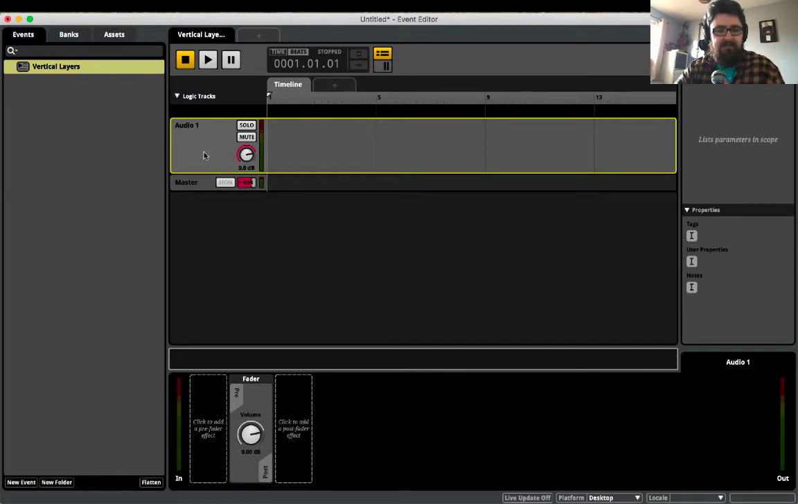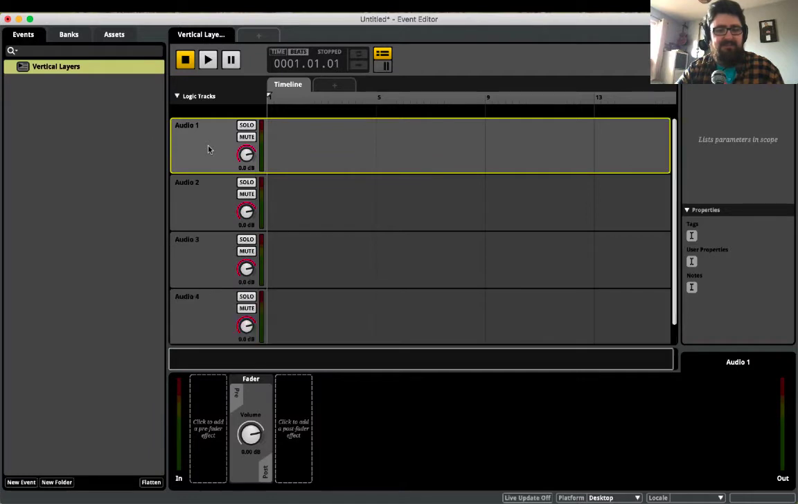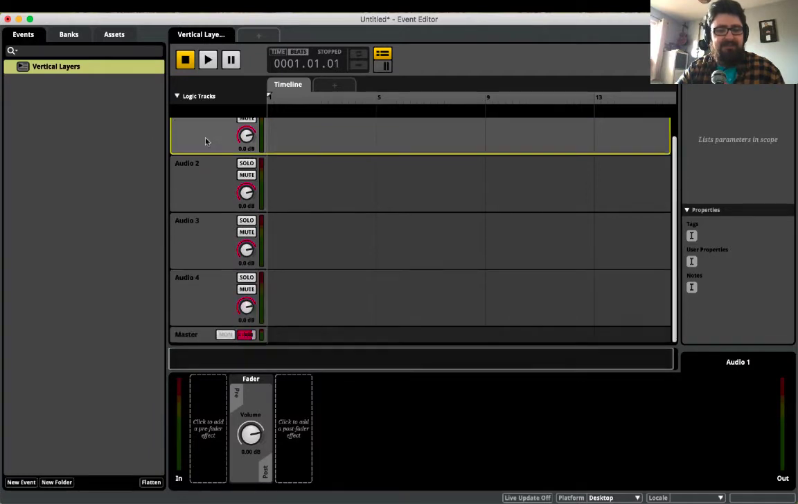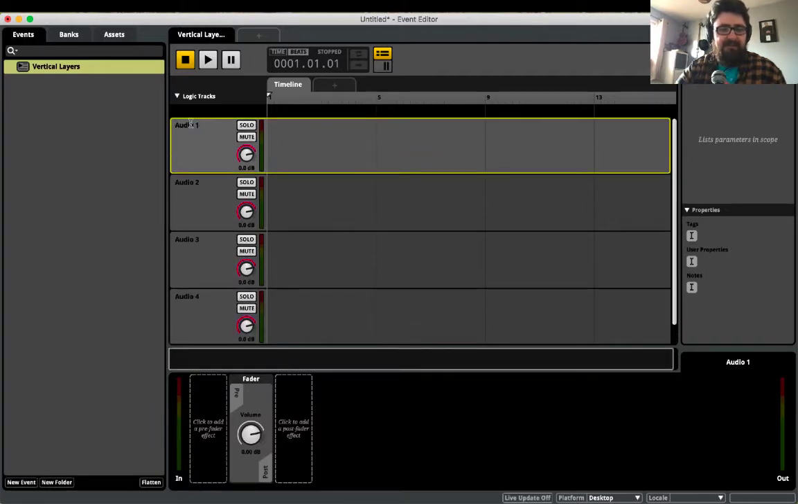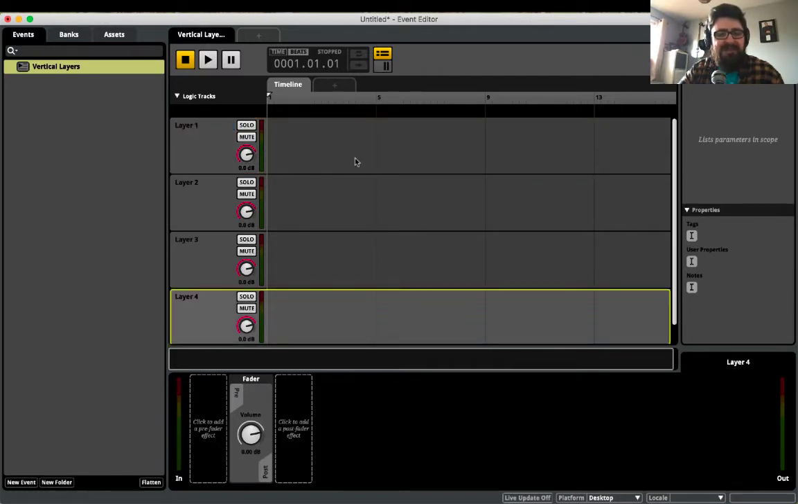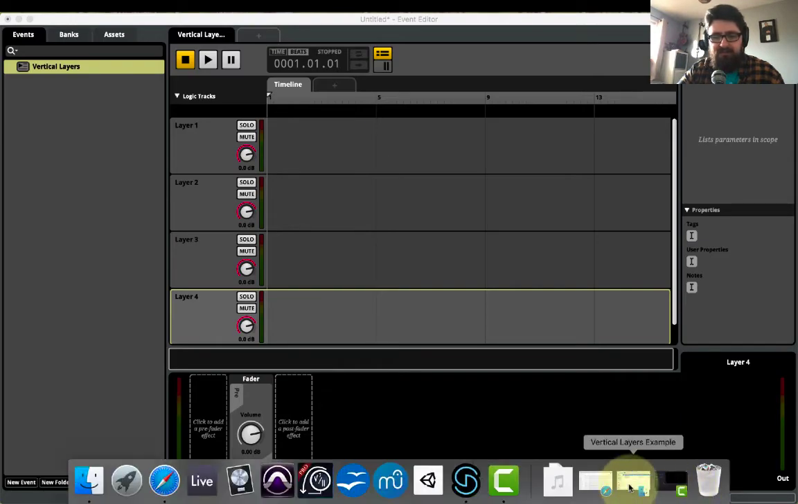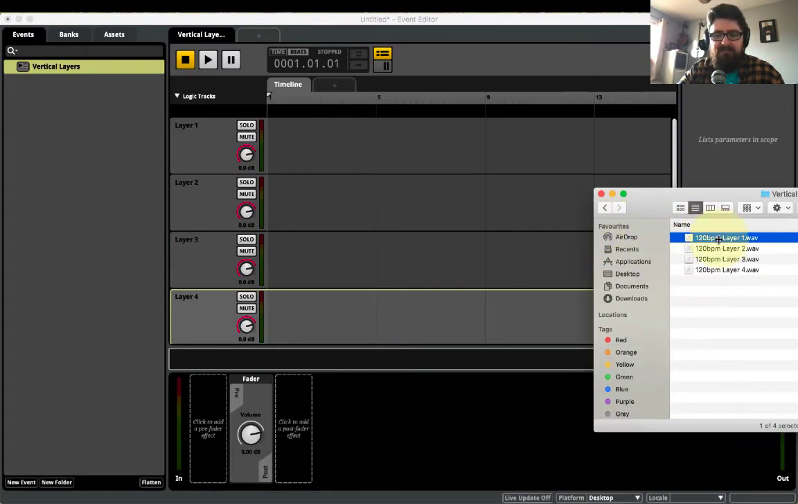So I am going to go into the event itself now. I can see an audio track. Command T will give me new tracks, and I'm going to put in 4 layers. I'm going to rename each of these, and then I'm going to drag and drop in my audio files. So if I go to where I have my search already, I can drag and drop in my audio files.